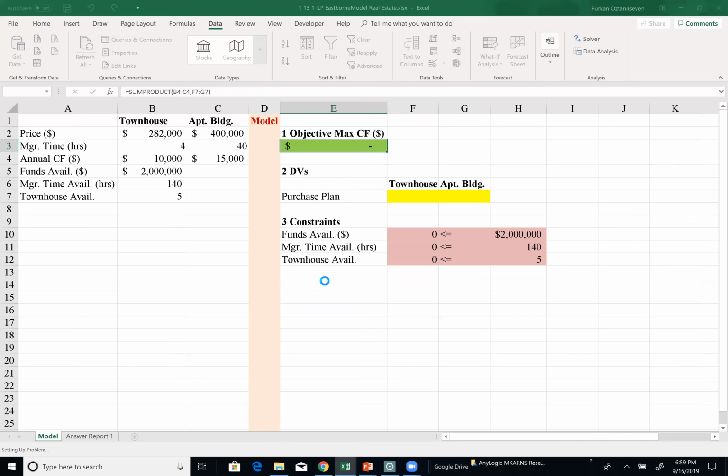But the result should be, after this is run, $70 million. Sorry, $70,000 annual profit is the maximum profit that I can generate by buying 4 townhouses and 2 apartment buildings. And the funds available constraint, which is the first one, is not binding because I had $2 million and I'm only spending $1.92 million. And manager time available is 140 hours and I'm only using 96 hours. And townhouses available is 5 and I only purchased 4.